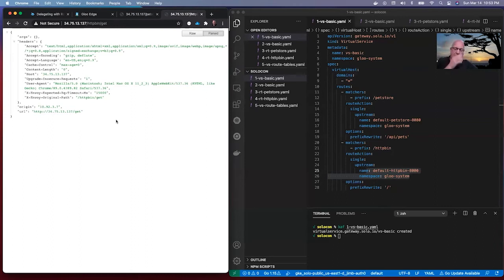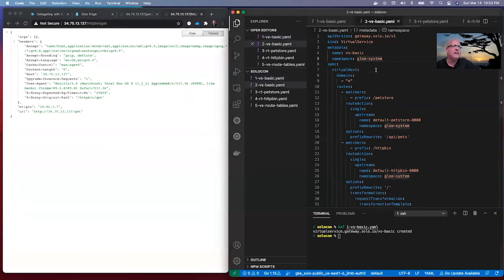But now let's imagine that somebody needs to make a change to the routing for this HTTP bin service. Let's say they need to add a hello world header that's going to be echoed out in the HTTP bin output. So logically, what they want is something that looks like this second virtual service. It looks a lot like the first one.